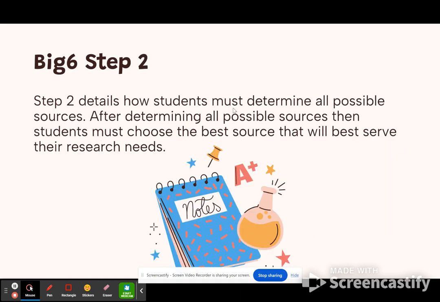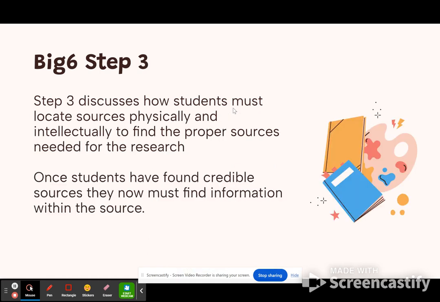Step 2 details how students must determine all possible sources. So after determining all possible sources, then students must choose the best source that will best serve their research needs. You'll look through the databases, find sources, and decide which one will help you in your research.